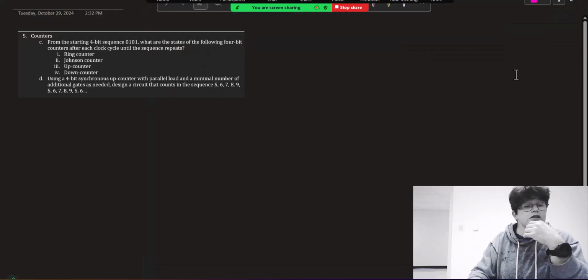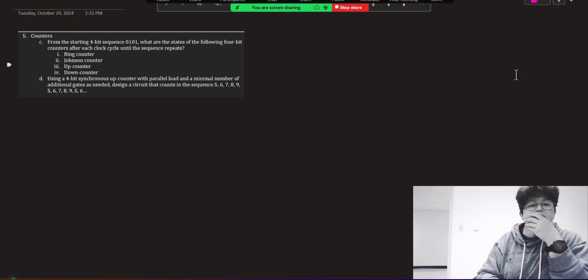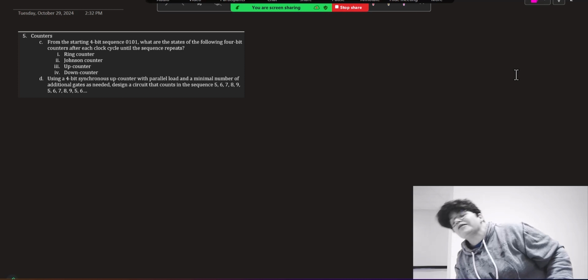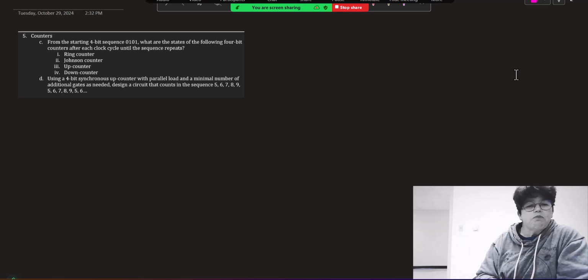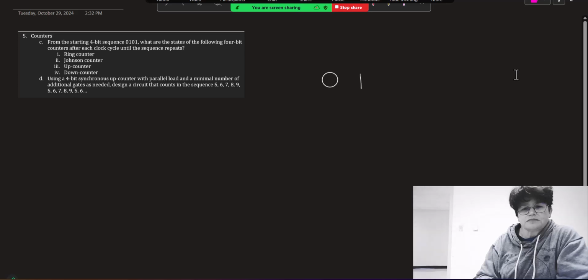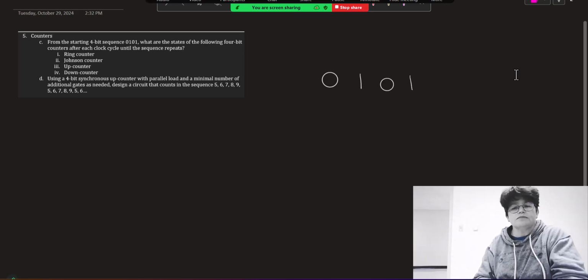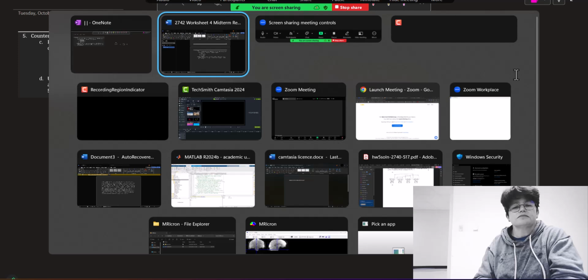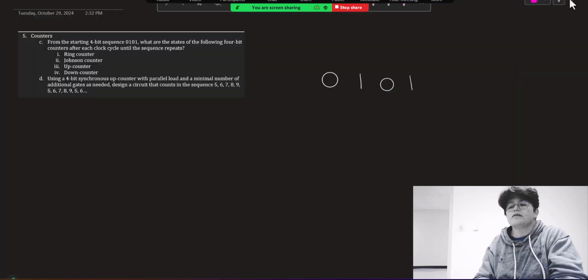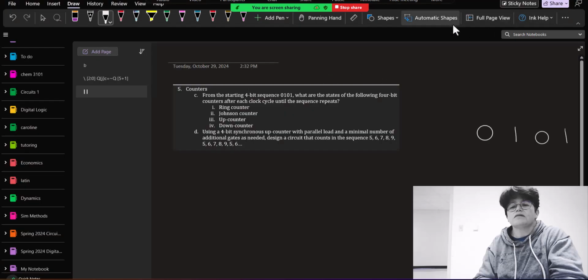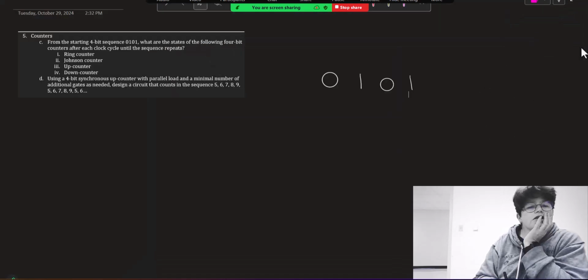Okay, so this one is talking about different kinds of counters and how they work. Starting with the 4-bit sequence 0101. What are the states of the following 4-bit counters after each clock cycle until the sequence repeats?